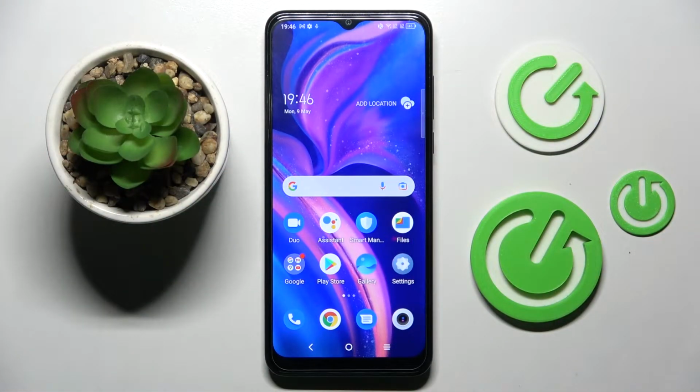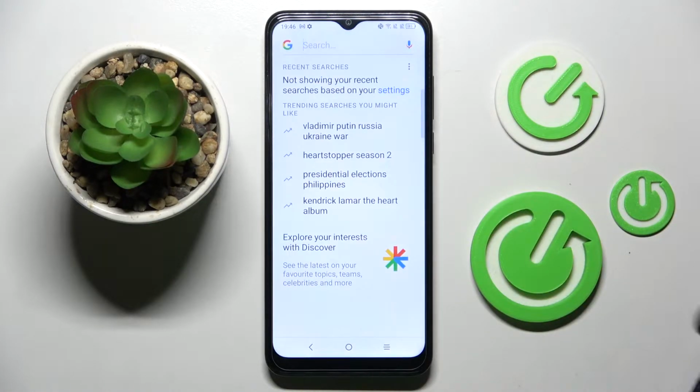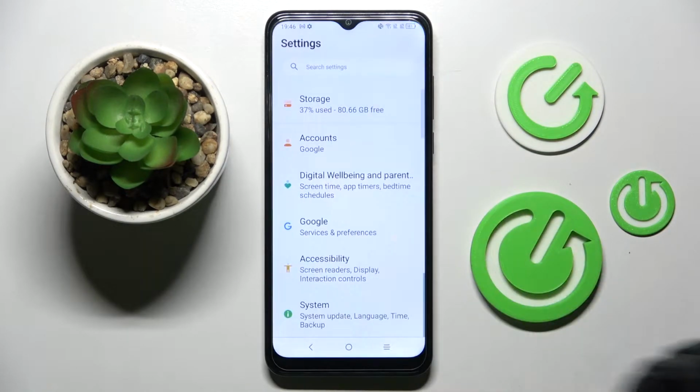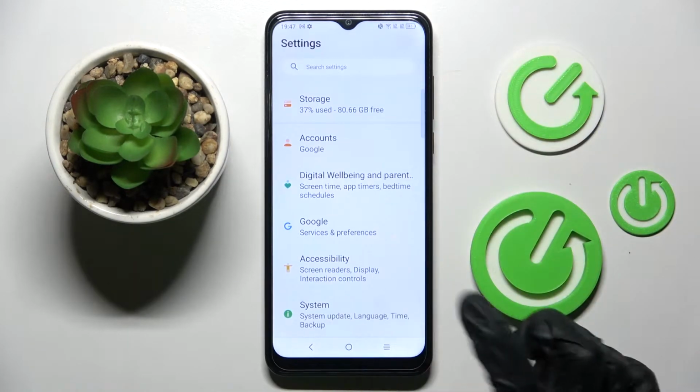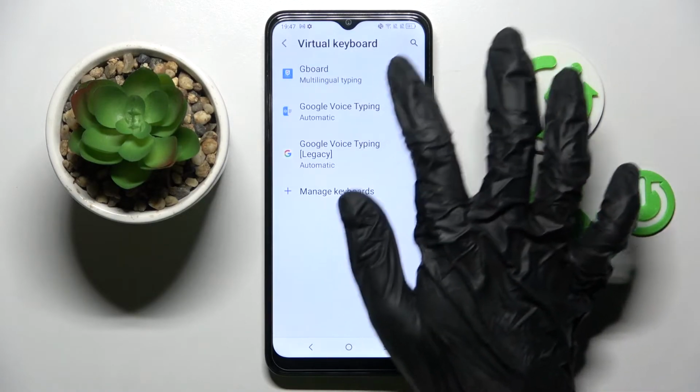Hi! In front of me is TCL for DSE, and today I would like to show you how you can change and customize the keyboard on this device. First of all, go into Settings. Now scroll all the way down, select System, click on Languages and Input, Virtual Keyboard, and finally Keyboard.